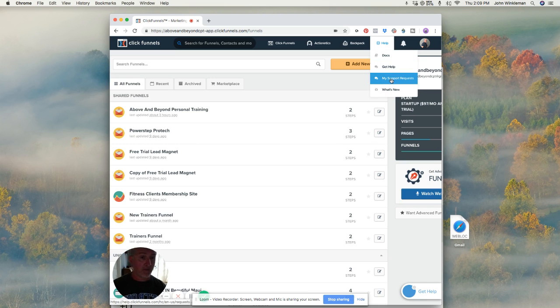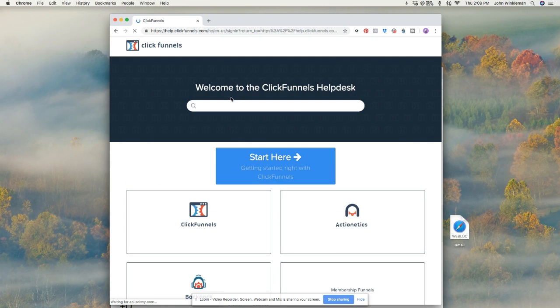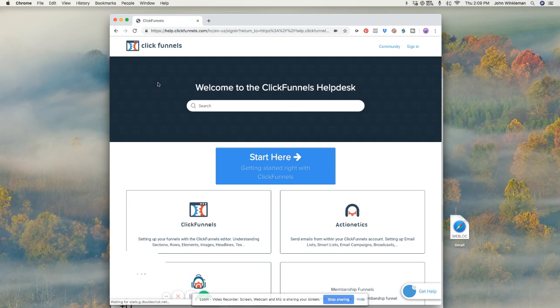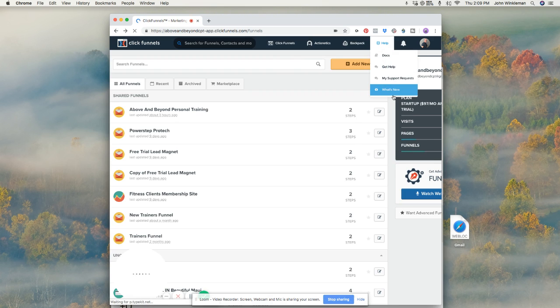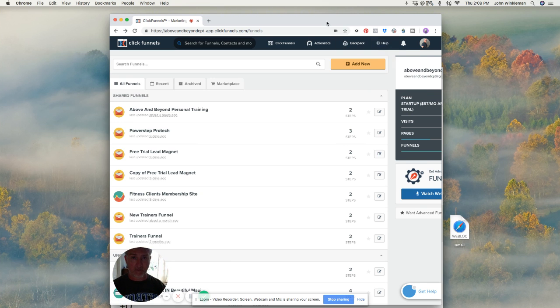So my support resources. I haven't used this at all, so let me take a look at this really quick here. Looks like the same thing as the first one, so let's not really worry about that. What's new? This is like any information that there's new stuff going on. They will tell you about it.